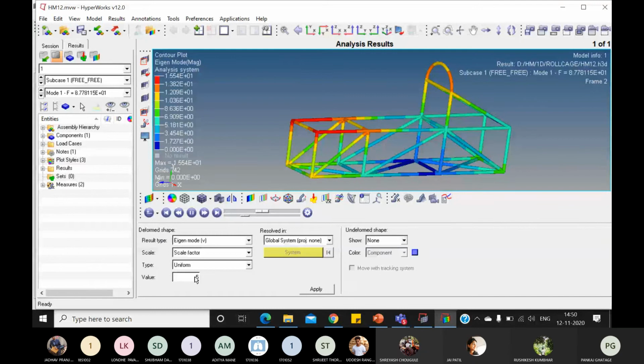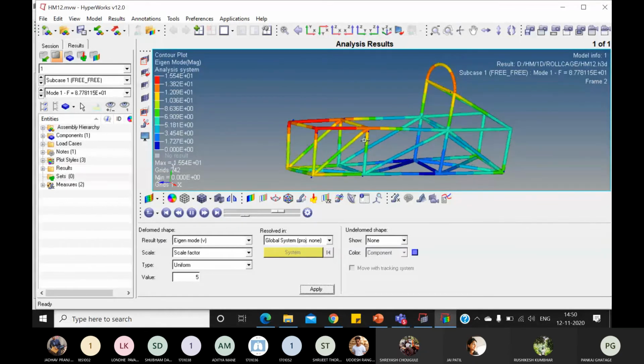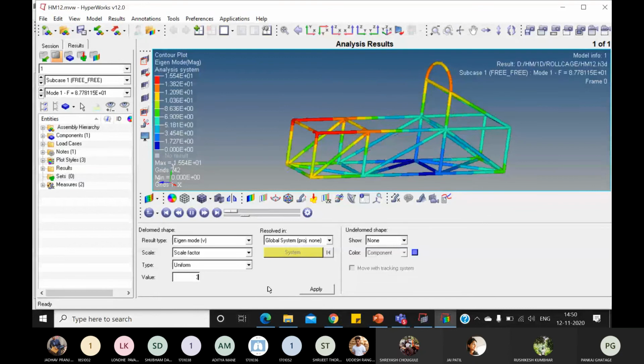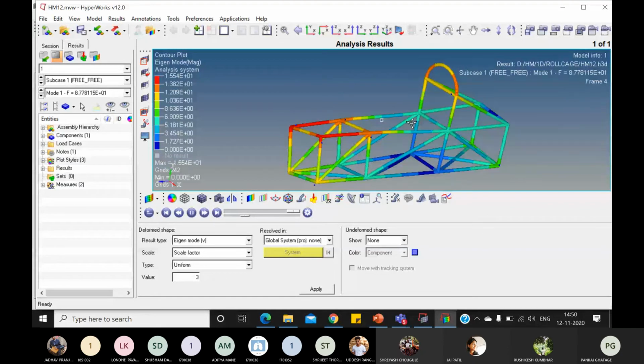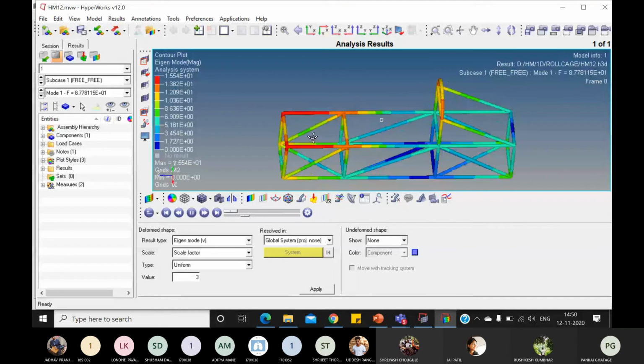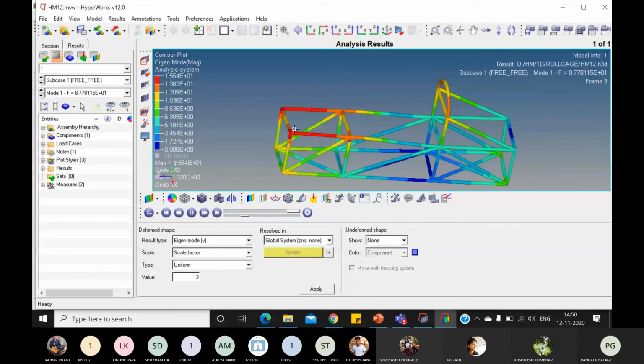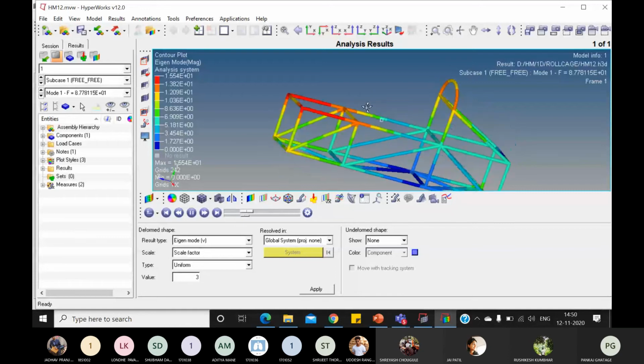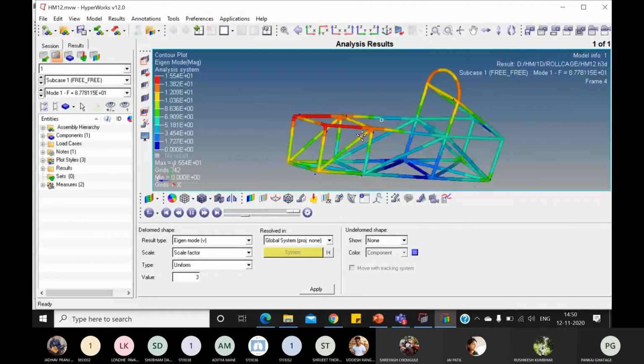So you have to check out. It is too high. So you have to check out if my roll cage is not properly connected, it may break at any corner, but it is not breaking. Meaning this front part is going to move like this. So this is the first mode, right? We have taken 10 modes.